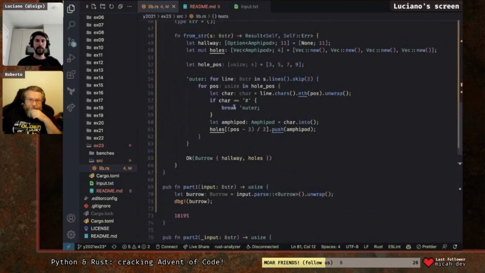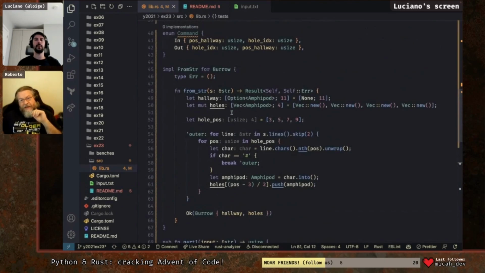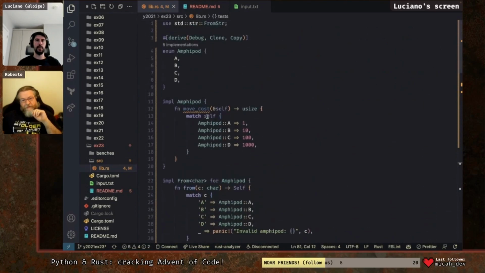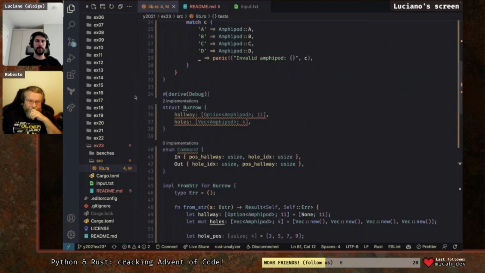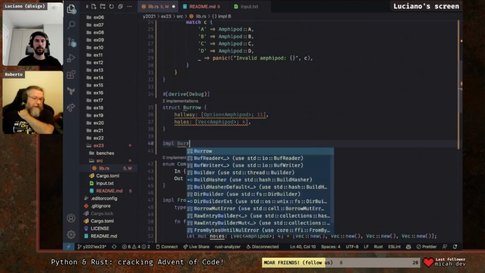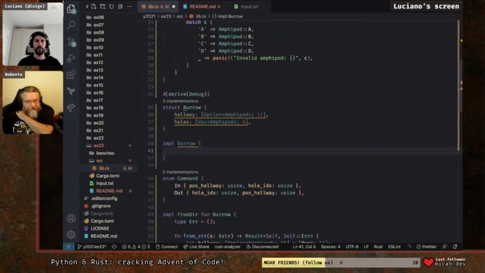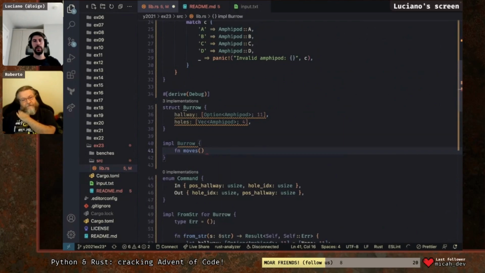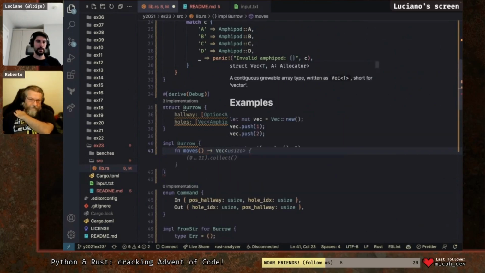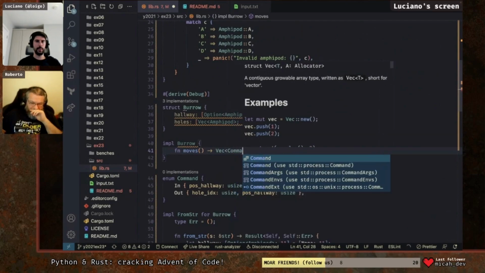Okay. So what's the next step then? I think the next step is generating all the moves. So we need a function that takes a burrow and gives you back a list of commands, a vector of commands. Where do we do that? Do we do it in the burrow, like you did in a class? It could make sense. It was in the board class. I called it board, but it was my burrow class. And what we can do is just moves, and this one returns a vec of commands, right?